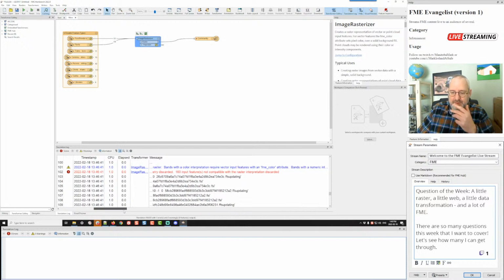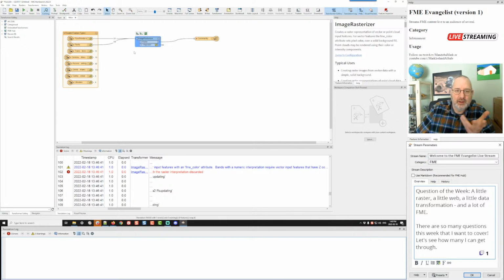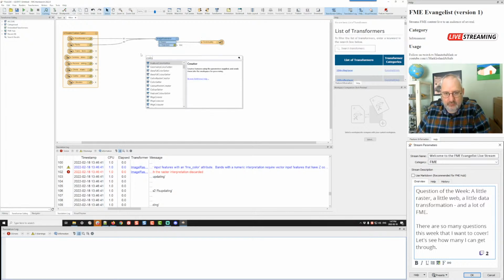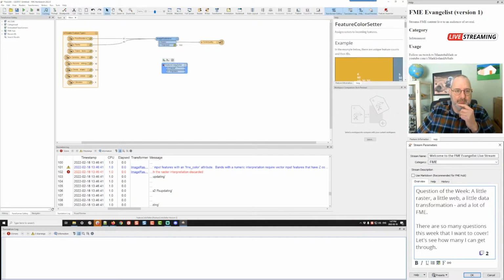Bands with a color interpretation require an FME color attribute. So we need to have color. And you won't have that on a shapefile because shape doesn't store color. So we're going to have to do something about that. FeatureColorSetter is a transformer to use there.